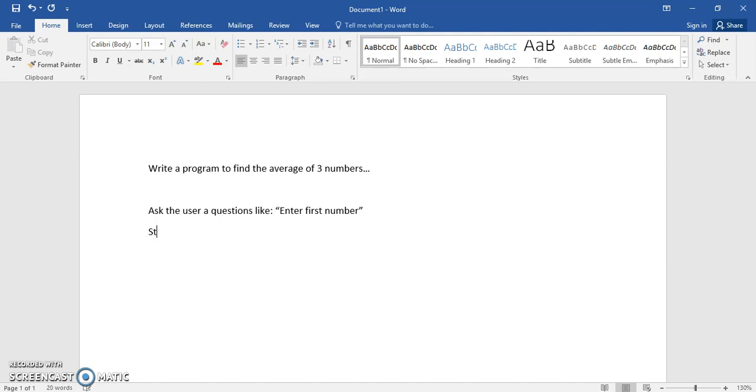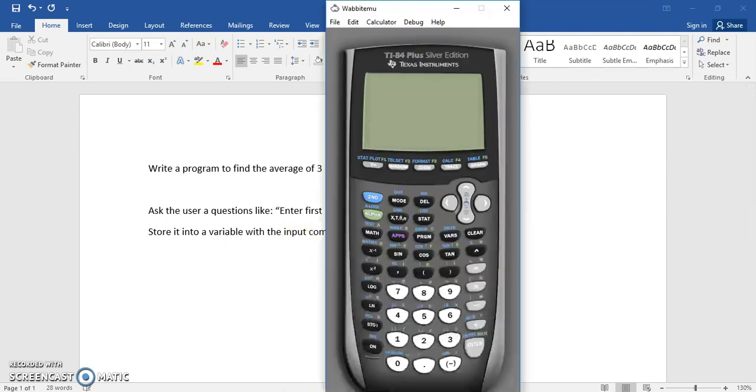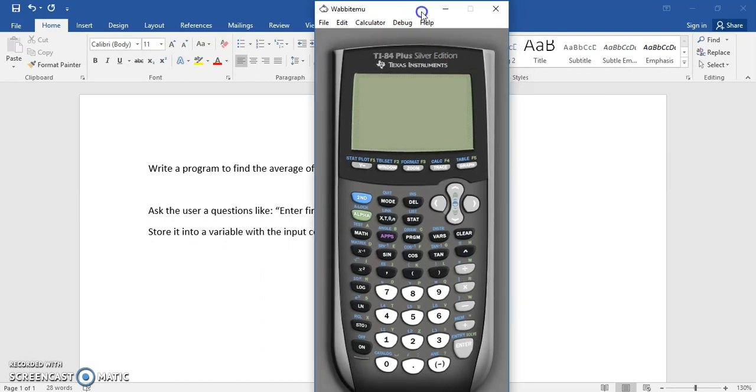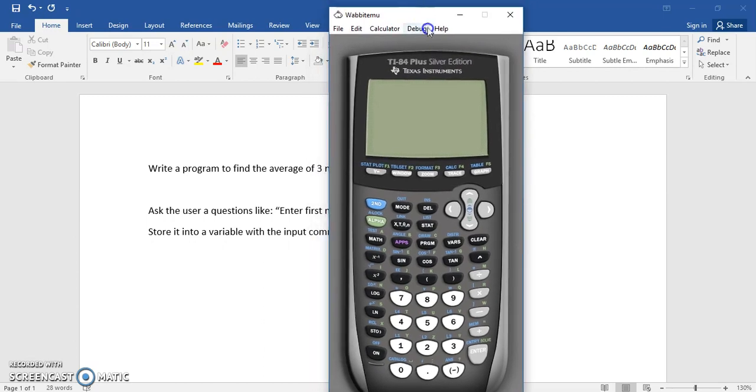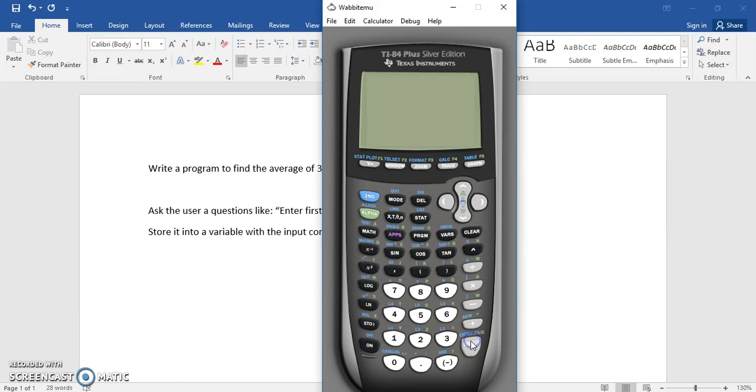Then we're going to have to store it into a variable with the input command. Okay, so let's get started. I'm going to assume you're working with a calculator or have an emulator. You should have one of the two. So first thing, let's go ahead and turn it on.